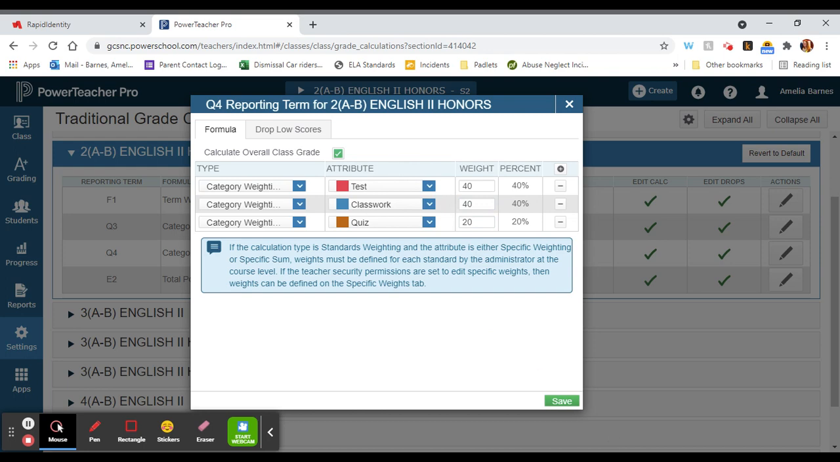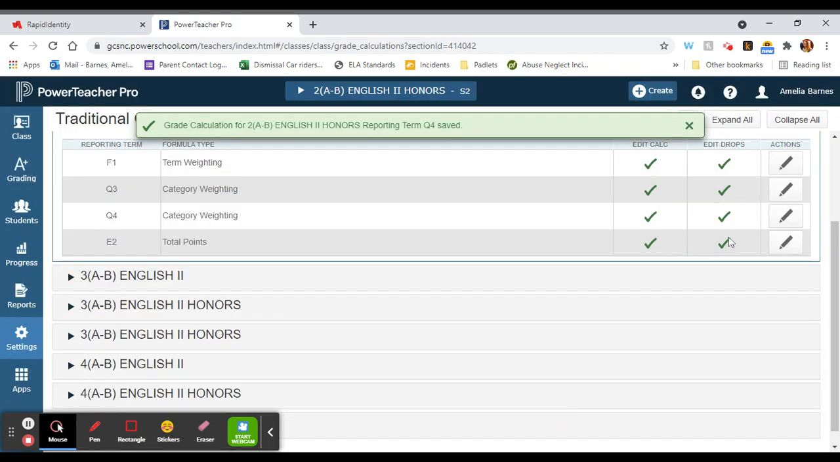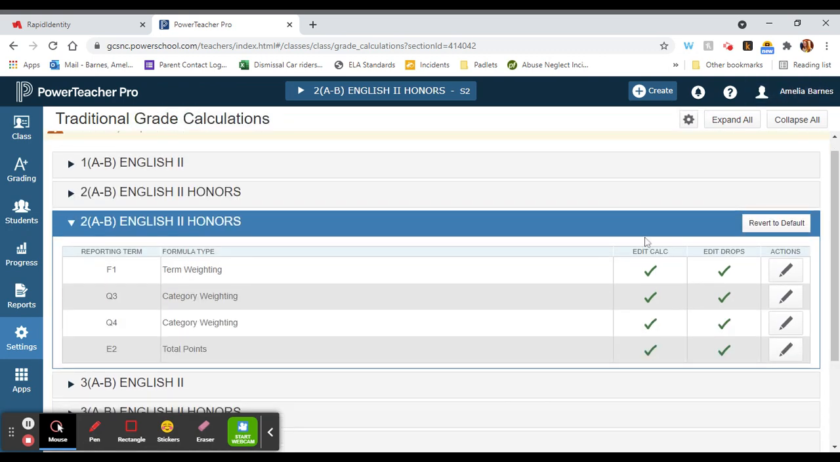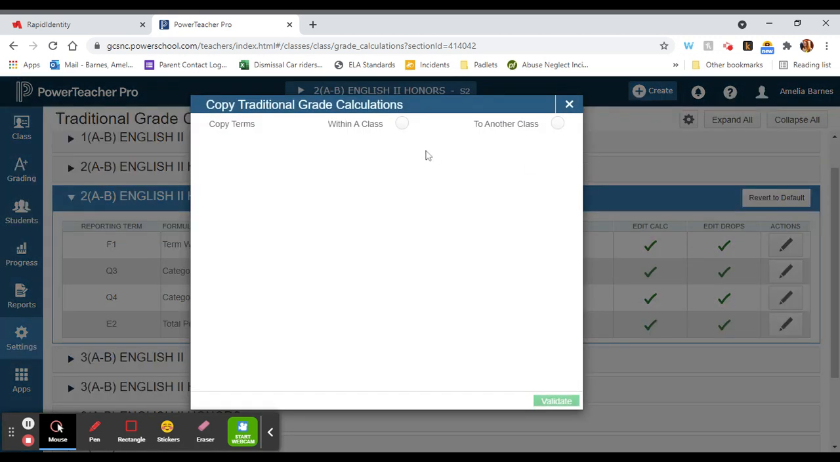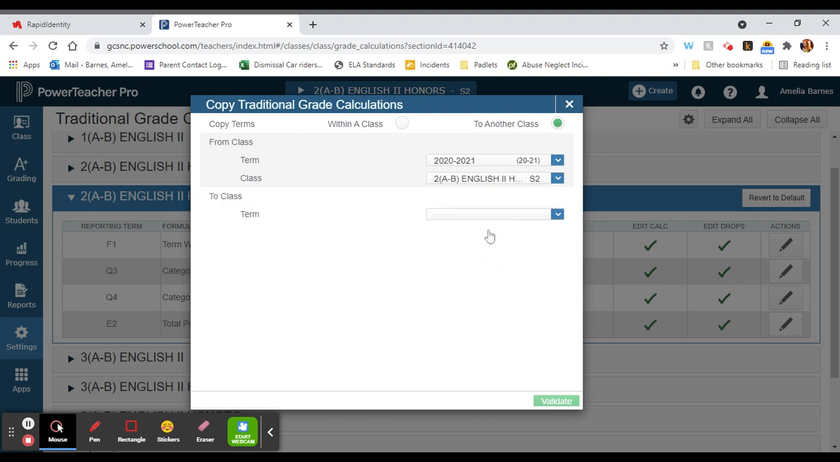Okay, now that these match, I'm going to click Save. And now is a good opportunity to go ahead and copy to my other classes so that everything matches. So to do that, you click on the Settings wheel, Copy Traditional Grade Calculations, and then I'm going to copy to another class. So I want to first select the class that I just finished setting up, which is my Semester 2 English 2 Honors.